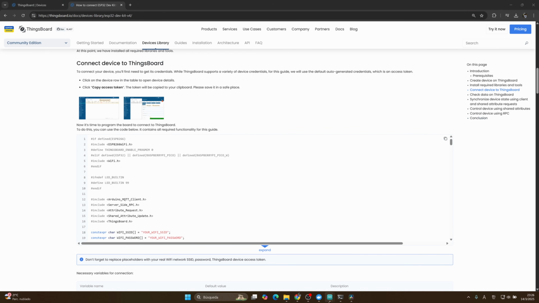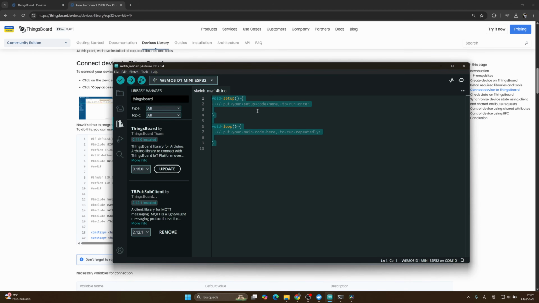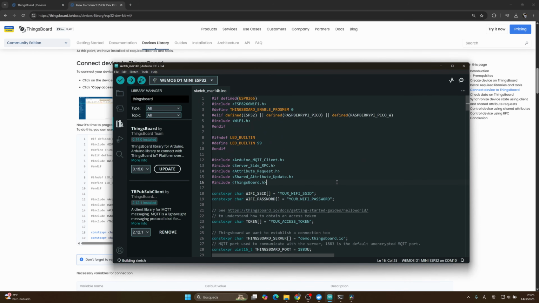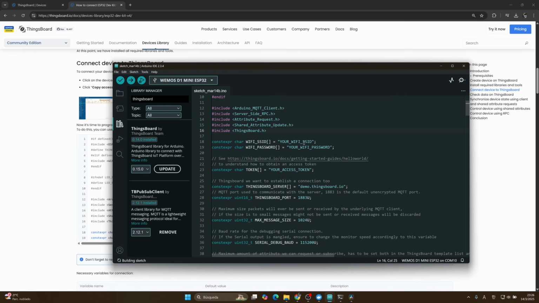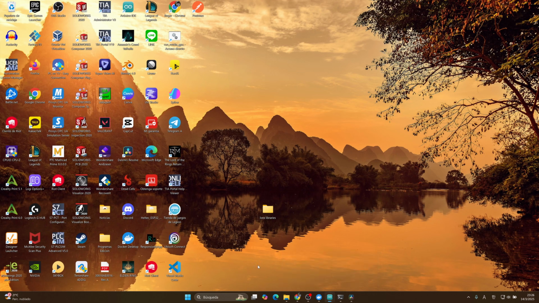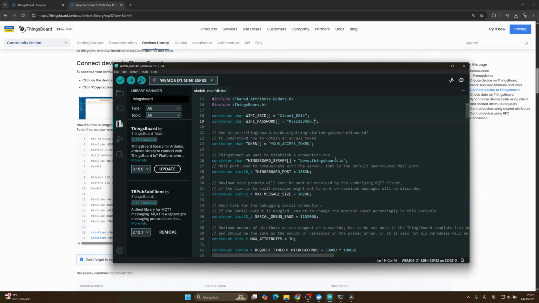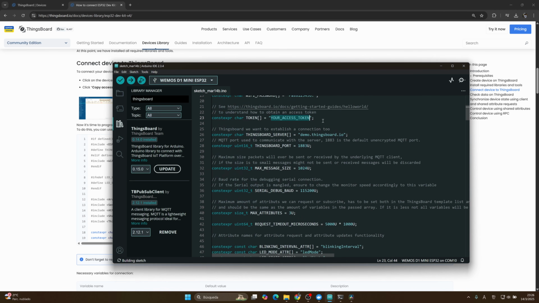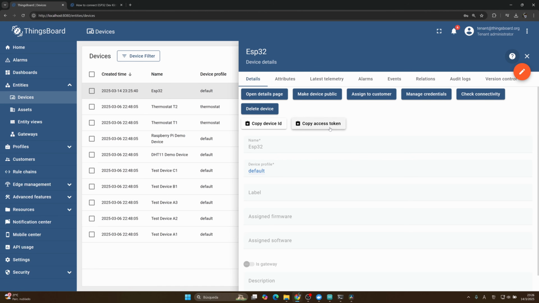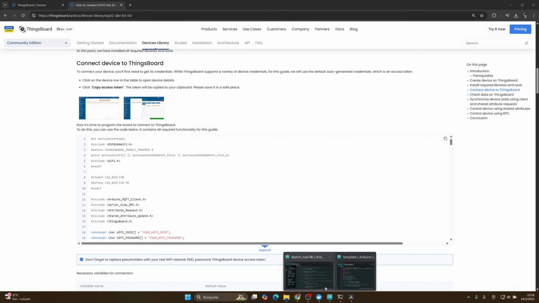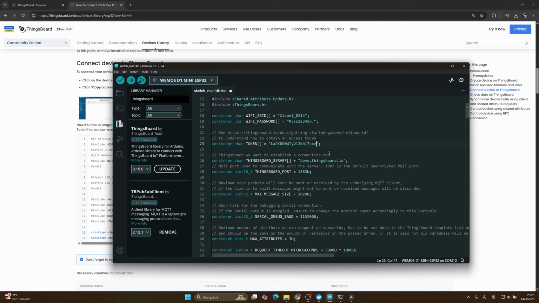So go to the Arduino IDE and I will paste it here. Here you will need to change your Wi-Fi connection. Let me copy and paste my credentials, but of course you will need to fill in your own data. And here you will need your access token. So go to Thingsboard again, copy the access token, and paste it here.